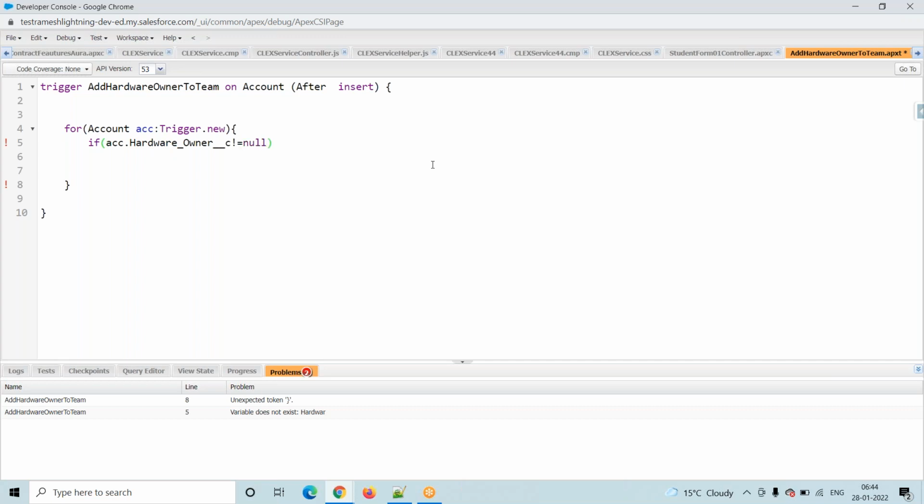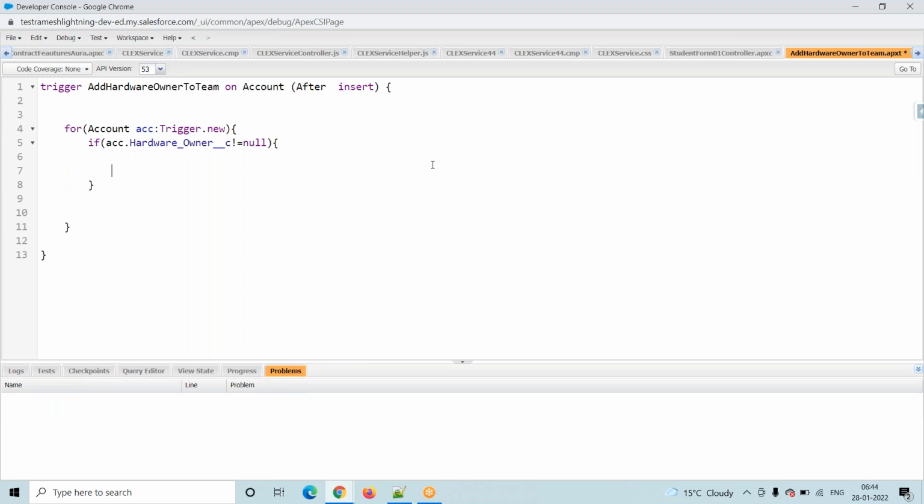Then what we have to do? I'm creating a new account record. While creating a new account record, suppose hardware owner is not blank, then what we have to do is add this hardware owner to the account team member, plus we have to provide sharing permission to this particular user.